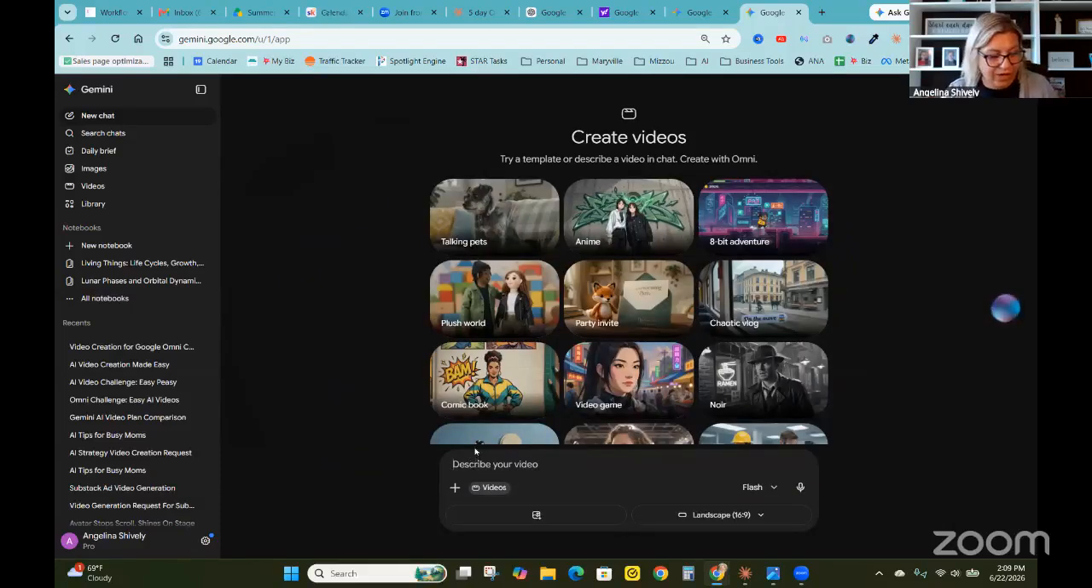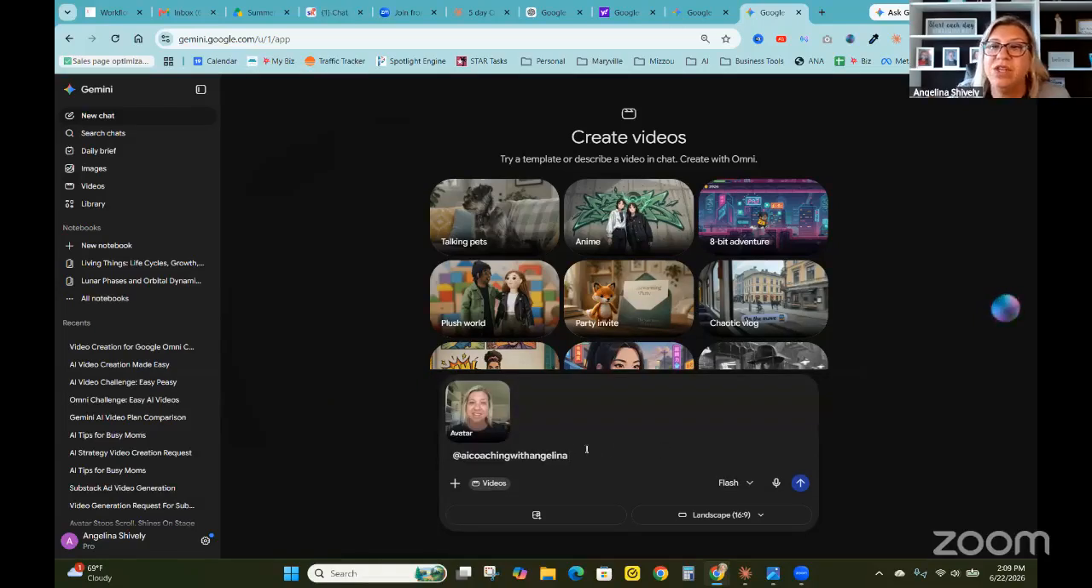And then here, if I type the @ symbol, it'll pull up my avatar. Okay. So for today, because this is going to be your homework, just create a super simple video with your avatar. We're not going to get fancy by having any scripts or anything like that. But think about something that you might want to create that you could use. And then you type the script in here.